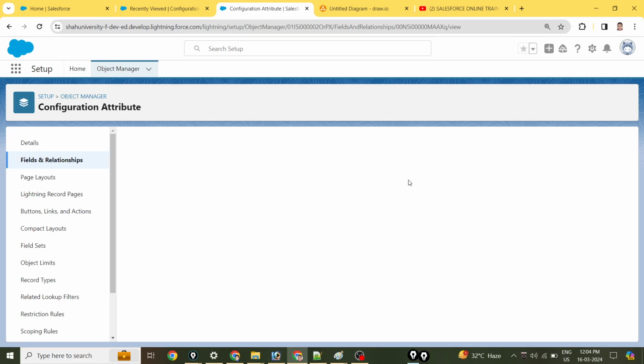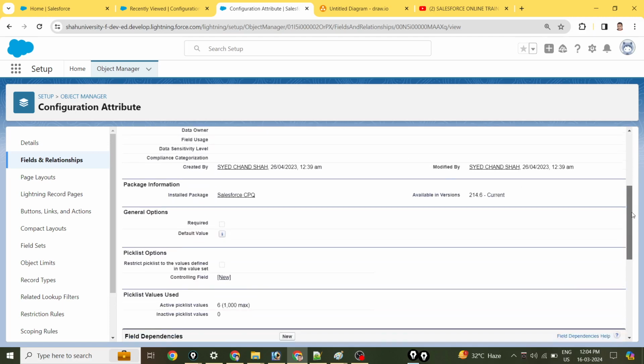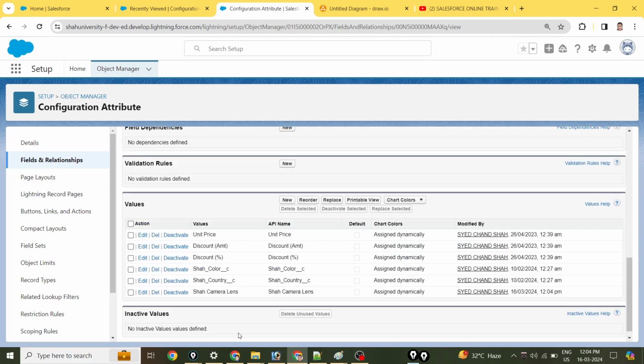Global attribute configuration right now, and just search for the requirement. So here what we are doing, the pick list field behind the scenes in Apex will be stored as pick list entries: pick list entries label and pick list entries value.